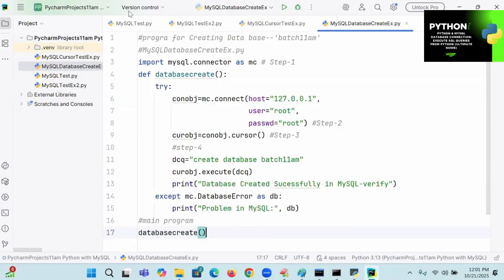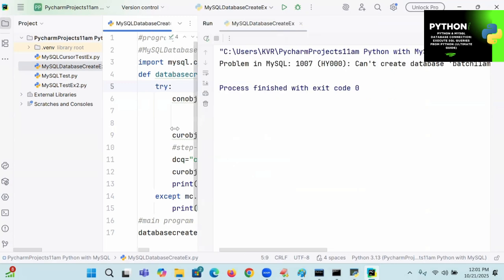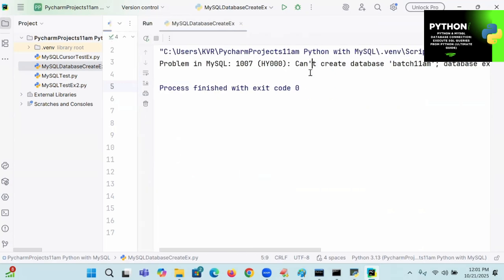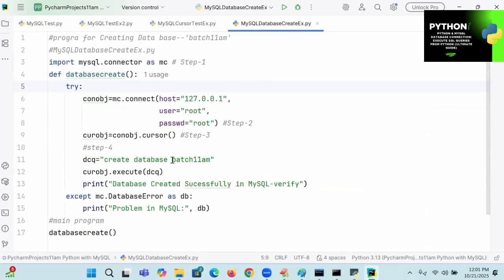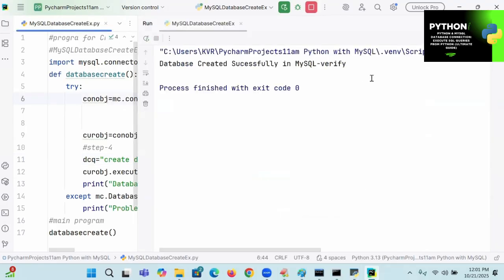Database create, I'm going to write it. If you run again, you'll get an error: can't create, because it already exists. If you want, you can write something like HYD. Try to run once again, it is going to be created successfully.